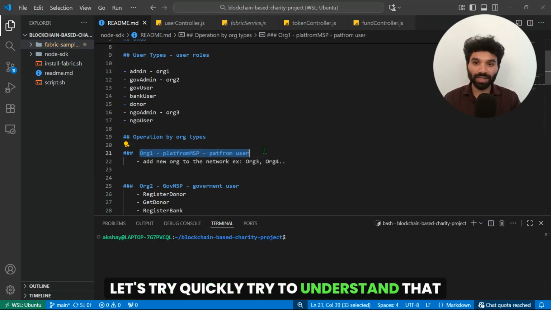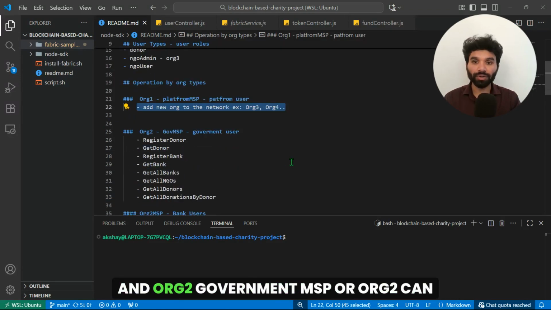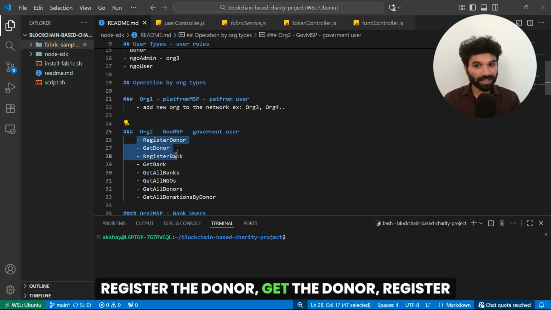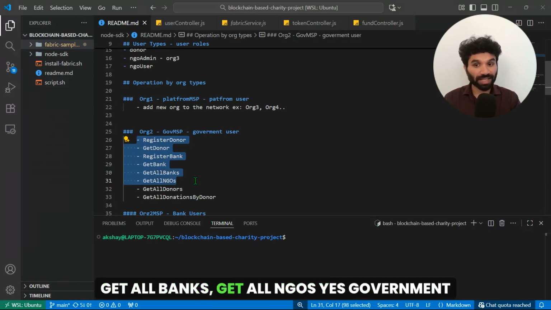Let's quickly try to understand that. Org1 can add a new organization, for example org3, org4, right? And org2, the government MSP, can register the donor, get the donor, register a bank, get all banks, or get a bank specifically, and get all NGOs.